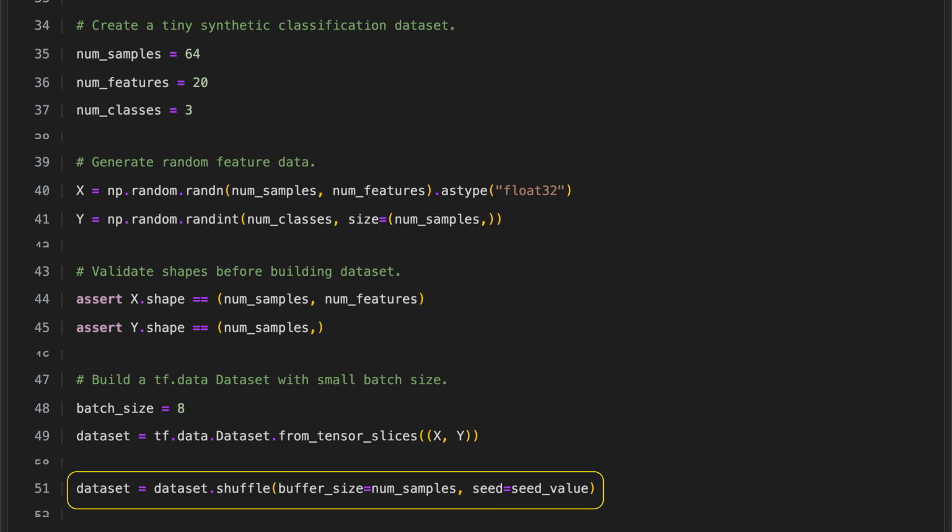The dataset is shuffled using TensorFlow's shuffle method to randomly rearrange the data points and remove any order that could bias training. The buffer size is set to the total number of samples, so the entire dataset is included in the shuffle. A seed value is provided so that this random shuffling is deterministic, meaning it produces the same shuffled order each time the code is run. This makes the training process both less biased and easier to reproduce.